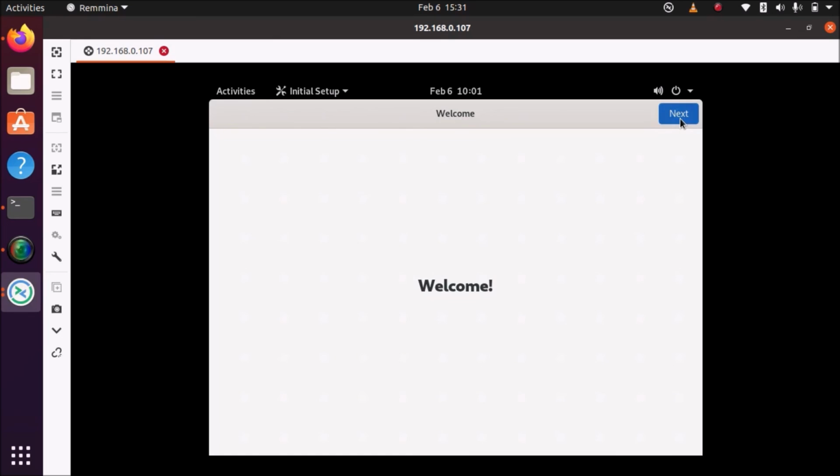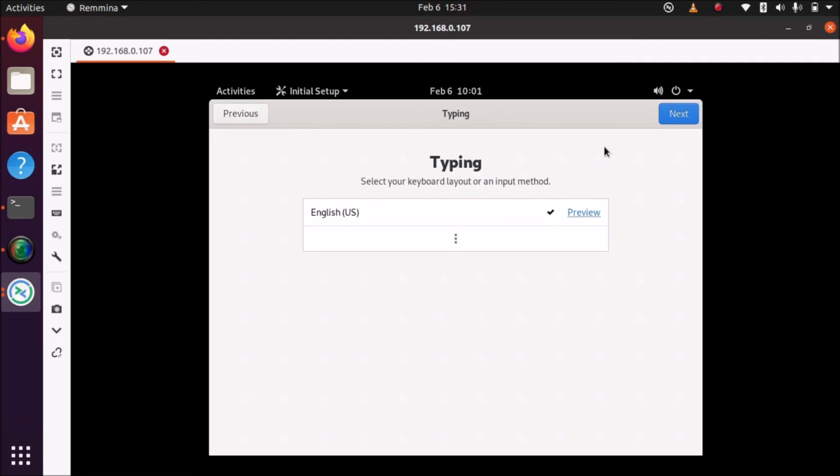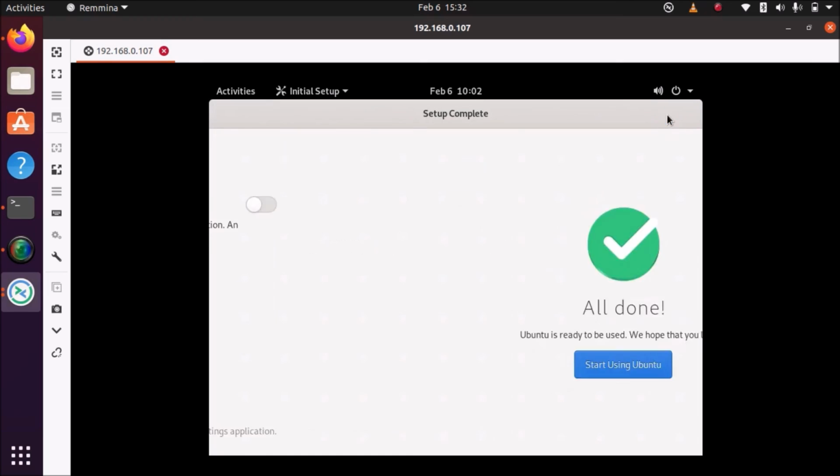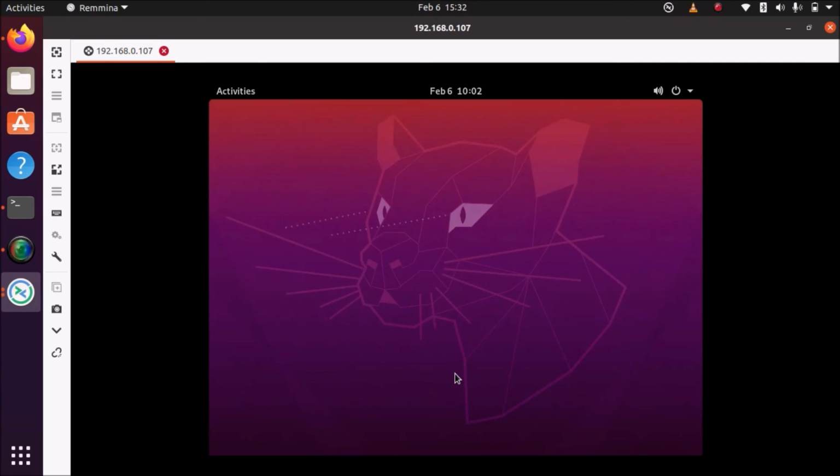So click on next, typing English, keyboard layout. Also as you can see, you can set up your Wi-Fi here. Simply select your Wi-Fi and set it up, but I am going to skip it. Skip, next, and start using Ubuntu. All done. And friends, as you can see, this is our Ubuntu 20.04.2 LTS, the latest version. We are now accessing GUI mode on our Ubuntu Groovy Gorilla desktop.